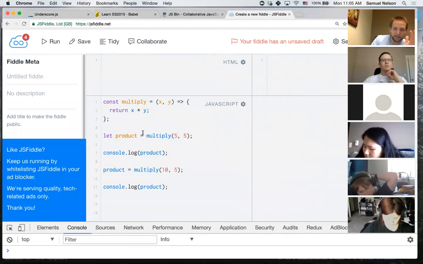So again, the rule to remember: always use const. If you can't use const because you have to reassign it, then use let. So just default to using const.